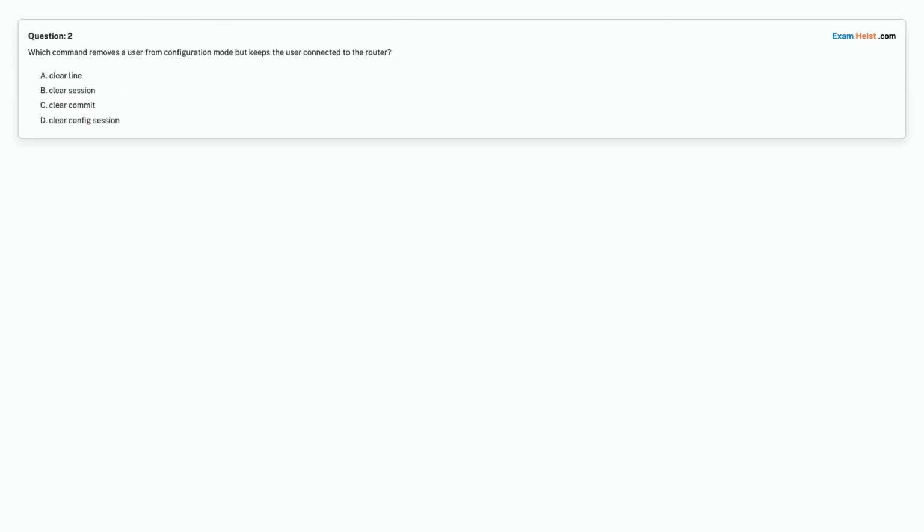Question 2. Which command removes a user from configuration mode but keeps the user connected to the router? Option A. Clear line. Option B. Clear session. Option C. Clear commit. Option D. Clear config session. Choose the correct answer.